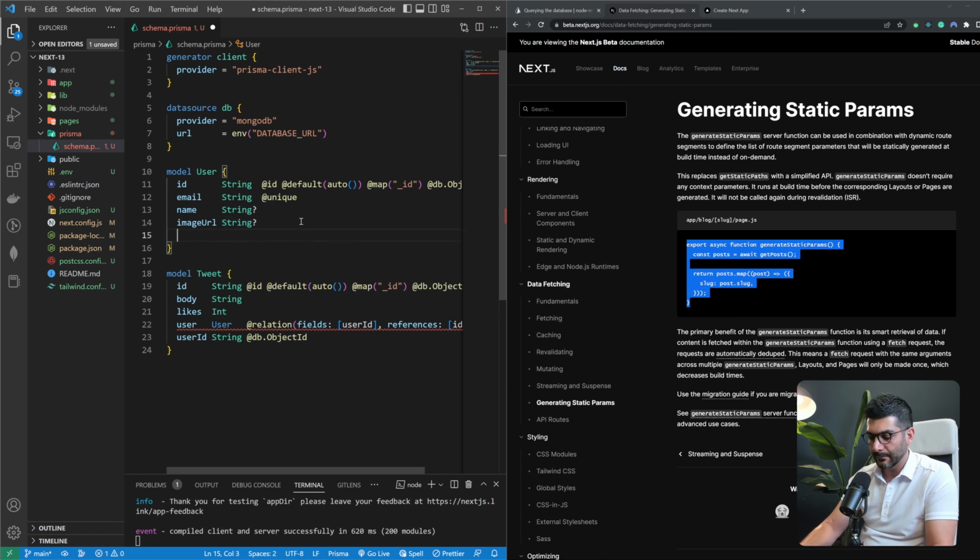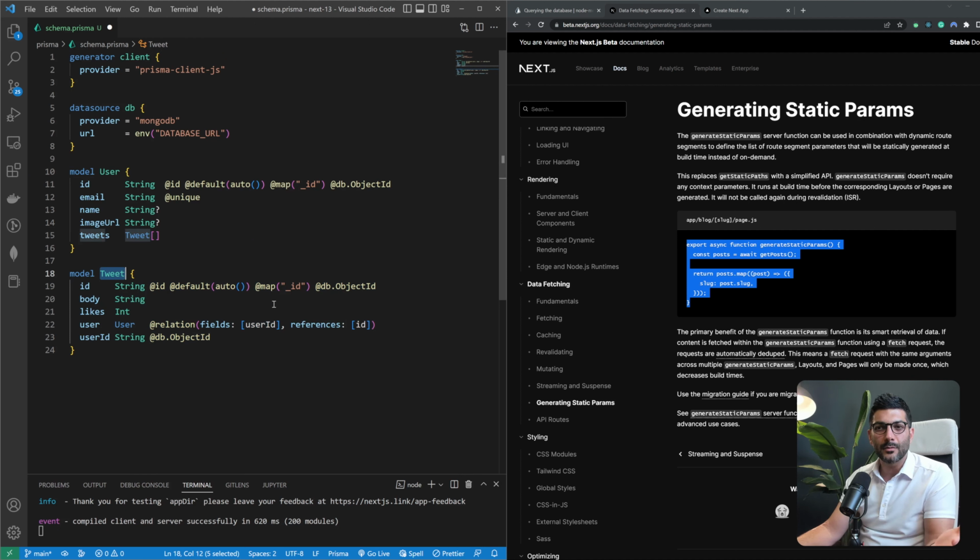Now I've added this tweet model, which is representing a collection in MongoDB, and inside of it there are documents that have an ID. Body is the string or text of the tweet, and then the number of likes on each tweet. Now we're creating a relationship between this collection and the users collection by including this user line over here. What we're saying is that this is a relationship field which relates the user ID field in this tweets collection to the ID of a user. Now in the user, I'm also mentioning that I have a tweets field, which would be an array of tweets.